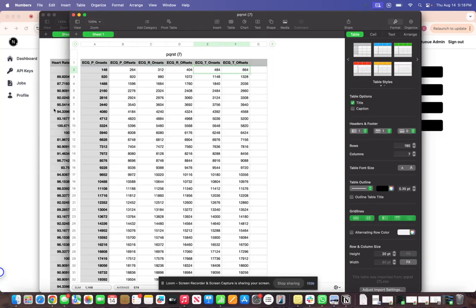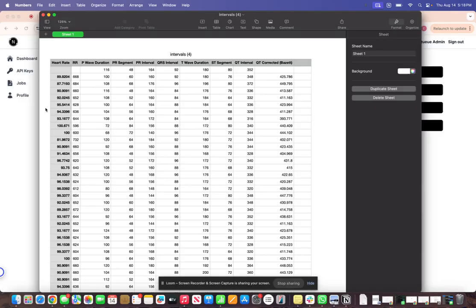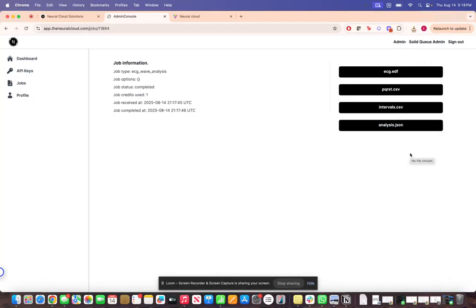Thereon, we have the intervals data. The intervals data is a beat by beat RR, which gets you to a gold standard heart rate, based on the QRS onset, P wave duration, PR segment, and QTCs, which are used in drug studies. And in the end, you also get a JSON, which is all the PQRST intervals, plus events detected, such as AFib, tachycardia, bradycardia, PVCs, PACs, AV first degree heart block, or pauses, and so on.